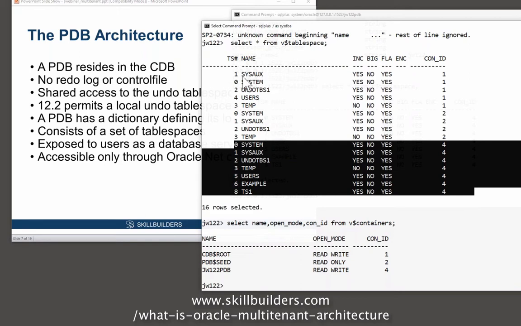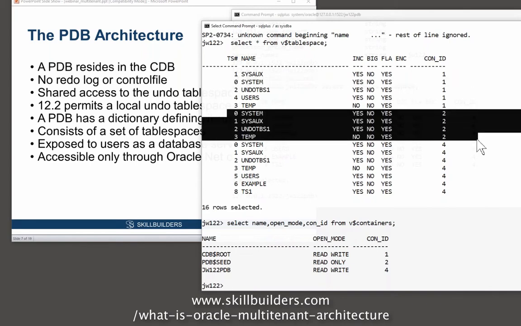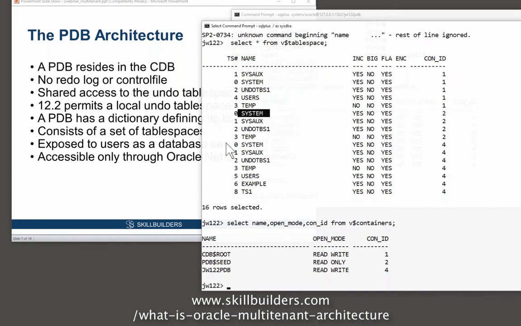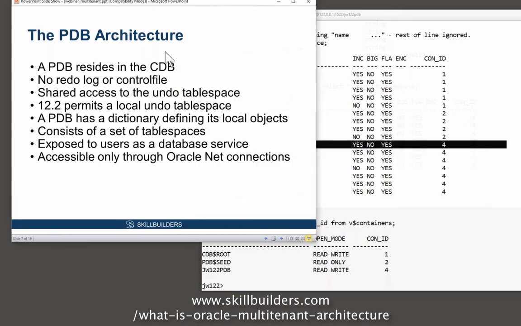Note that TS hash is no longer a unique identifier. Name of the tablespace is no longer a unique identifier. Container number 1 has a system tablespace. Container number 2 has a system tablespace. And this container number 4 has a system tablespace. Each container, each pluggable container, is a set of tablespaces, including a data dictionary, that describes its local objects, exposed to the user's database service that you connect through Oracle Net.